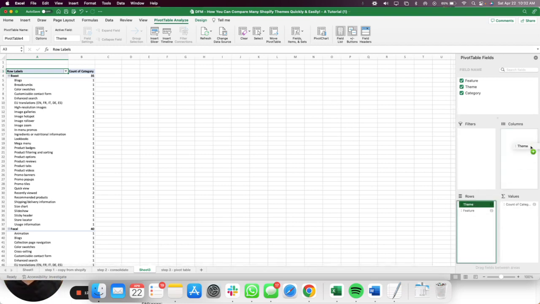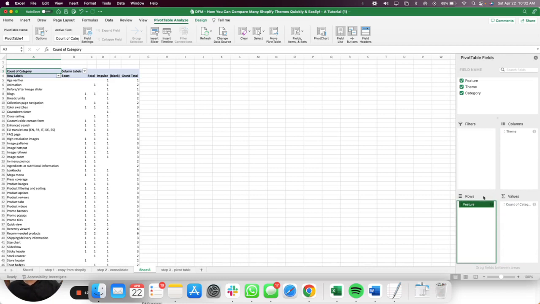So I'm going to take our theme and drag and drop it into our columns. Then I'm going to leave category here and keep that as the value. So it's actually counting the number of times that data appears within the cross section of the row and the column. As an example, the amount of times the age verifier feature appears in the cross section of the row and column is 1 time in the impulse theme. So what does that mean? That means, for our purposes, age verifier is only in the impulse theme.